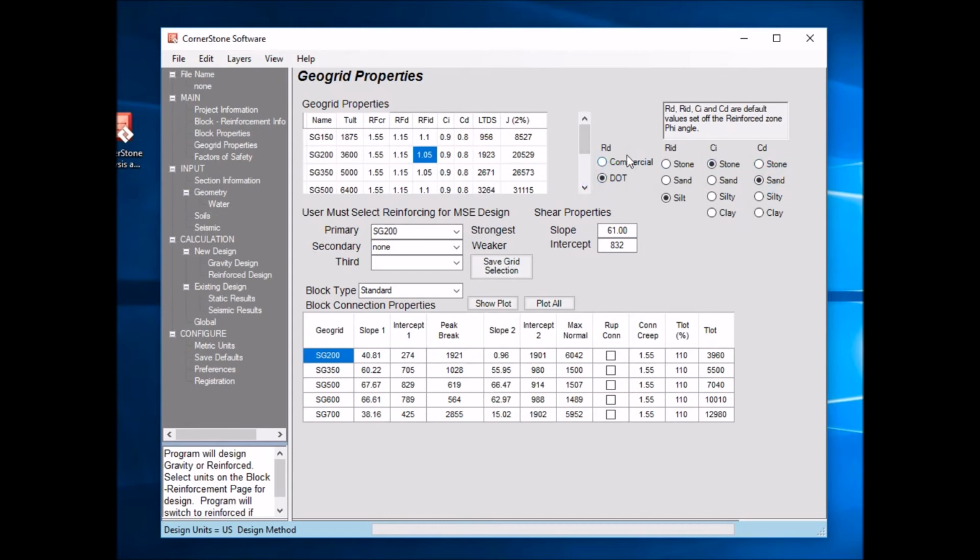If we go to a DOT design, if we look at the durability, the default durability for DOT AASHTO designs is 1.15. That's out of a paper by Victor Elias published in the NHI documents. And commercial projects, default is 1.1. That will vary with the manufacturer, and we have looked into that. As you change from Strata to Maccaferri to Synteen, these numbers may change.